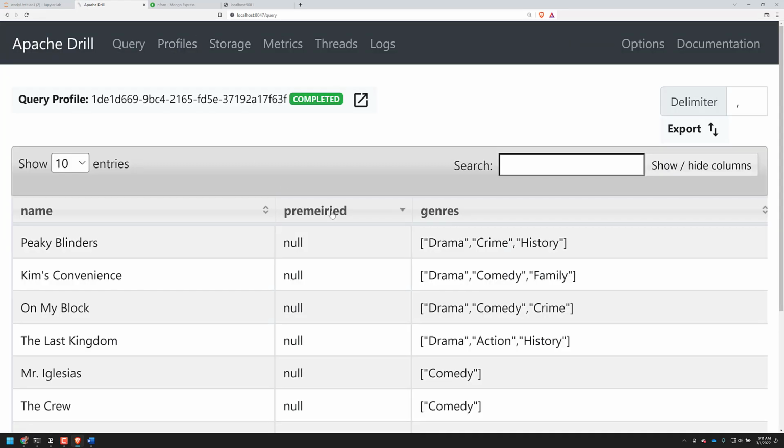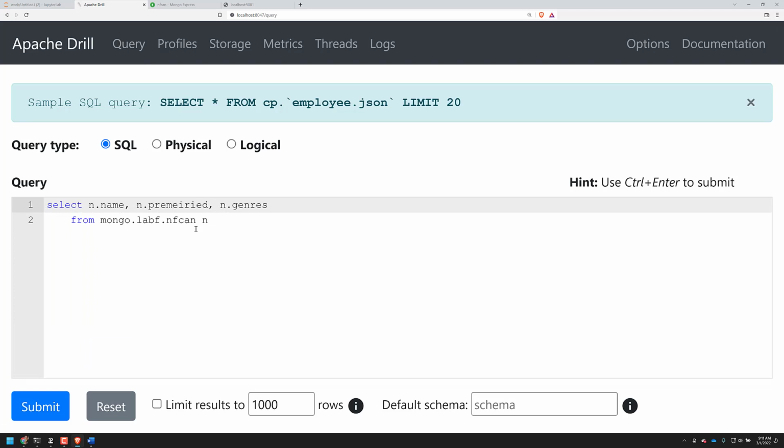I spelled premiered like someone that can't type, and it comes back with no. But if you look, this is what I want you to focus on. This is an array, so I need to explode that out. And the way you do that in Drill is with flatten. So I spell this right, premiered. In Spark, it's explode. In Drill, it's flatten. And that will transform the nested list into individual rows.